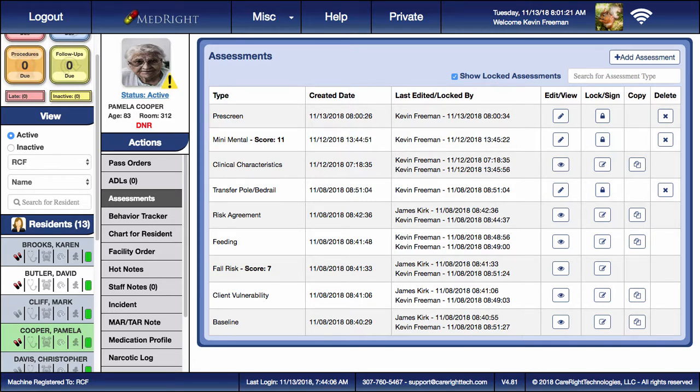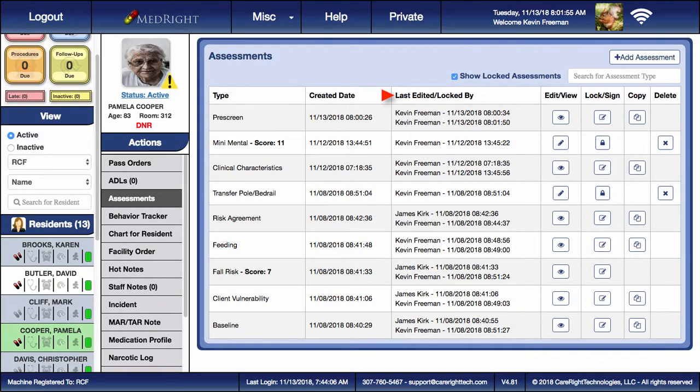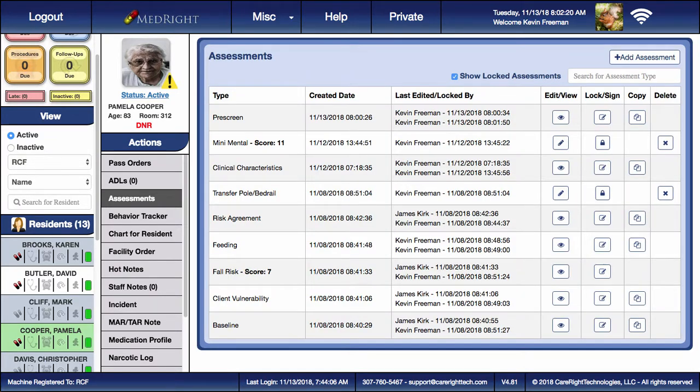Once an assessment has been completely finished, it should be locked to prevent further editing or removing the assessment. Locking an assessment also adds the signature for the staff member who locked it. To lock an assessment, simply click the lock icon and confirm. In the Last Edited and Locked By section, a second entry now appears to record the assessment being locked. The Edit Pencil icon is now a View icon. The View icon can be used to open the details of the assessment, but they cannot be edited there. The Lock icon will change to a Sign icon.